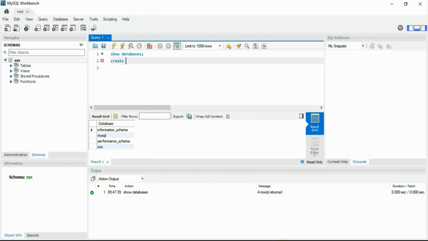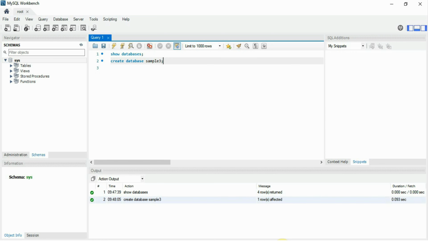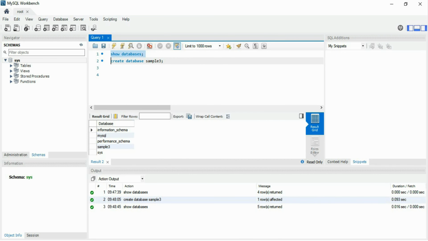Let's create the sample3 database by using the create database command. We can now write show databases to check the databases, or use the same query which is already written to show the database names. Let's select the show databases query and click on the flash icon to run. As you can see, the name of our newly created database sample3 is shown.